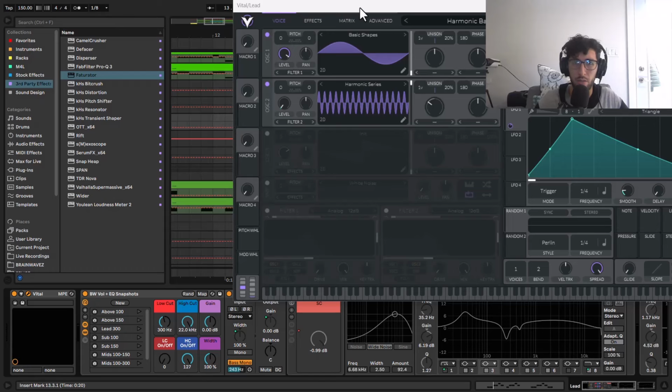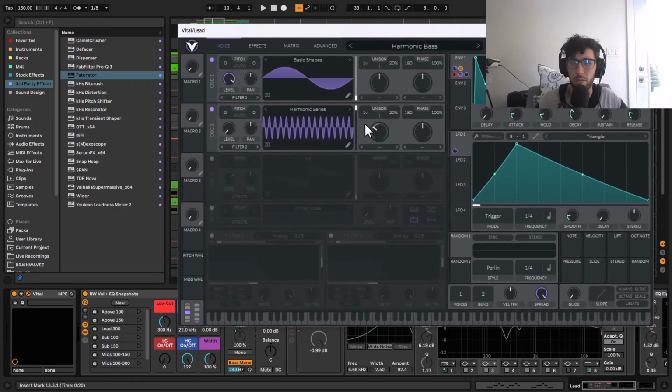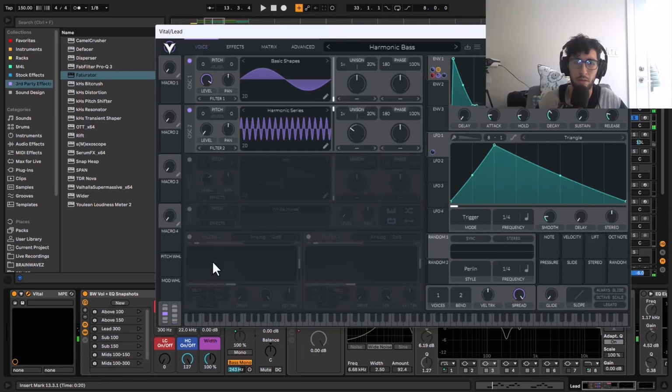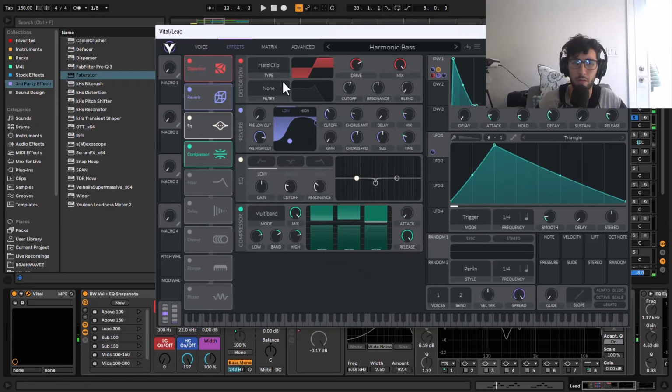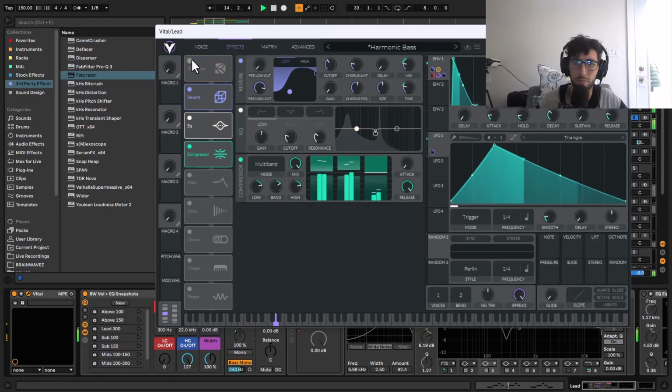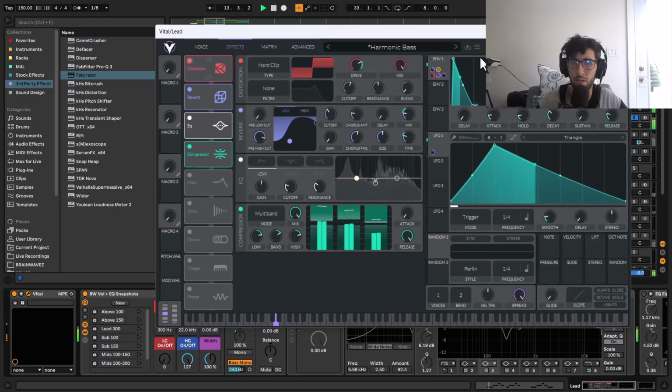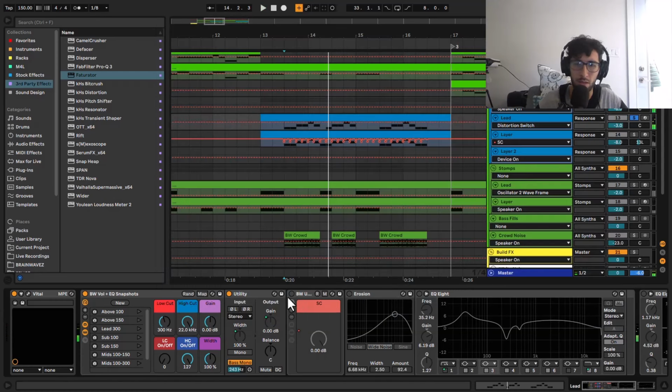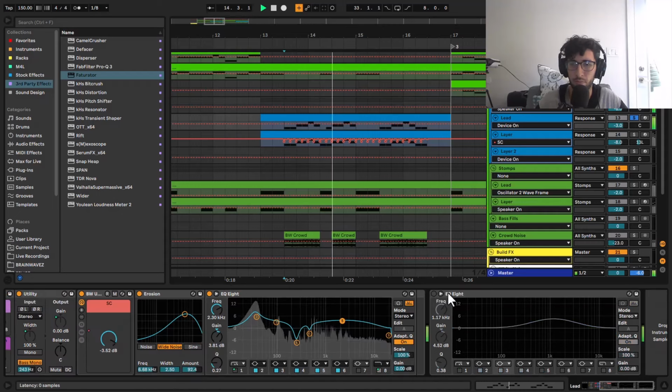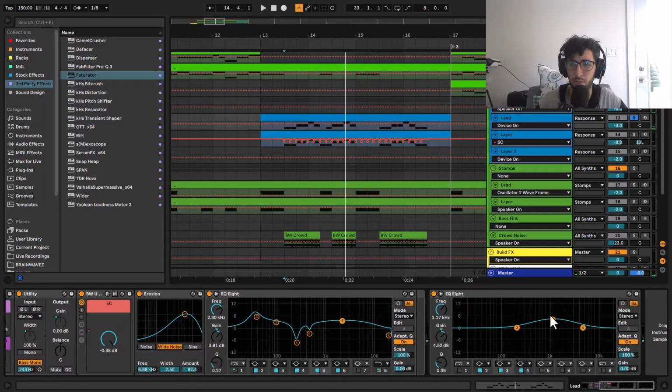So once again, you know it already. It's basic shapes, harmonic series. This one, the wavetable position is all the way up and no white noise. Some effects, exactly the same ones as before. That sounds funny. So yeah, and then some erosion, white noise, crazy EQ again, and another one also just boosting a little bit more on the mids around 1000.